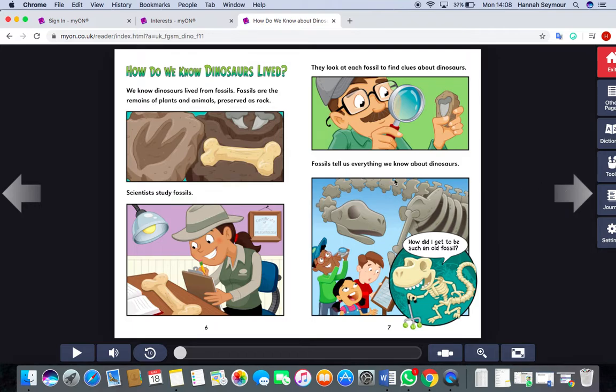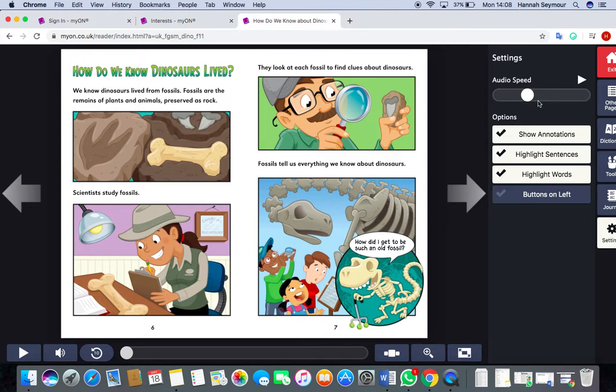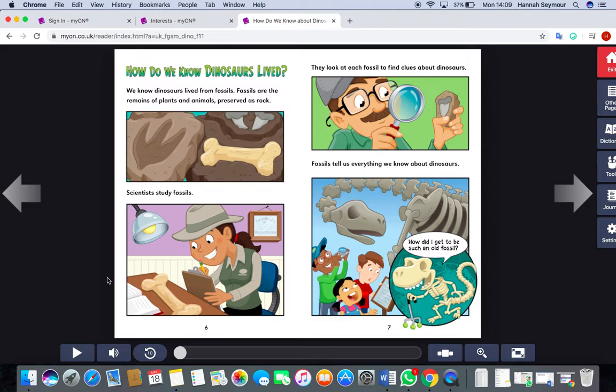However, there's lots of different features to help me if I wasn't sure what a word said or if I couldn't read the words, and one of those is to play the audio. And you can go to settings over here and you can see how quick you want it. It'll show you the annotations and it will highlight the sentences as it goes. And then over here, this play button, if you play it, how do we know dinosaurs lived? It will read it to you.